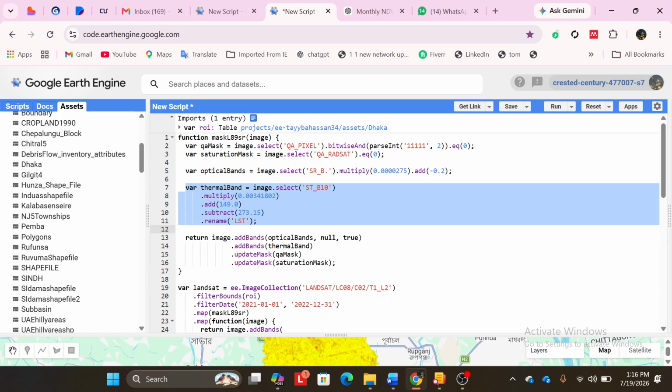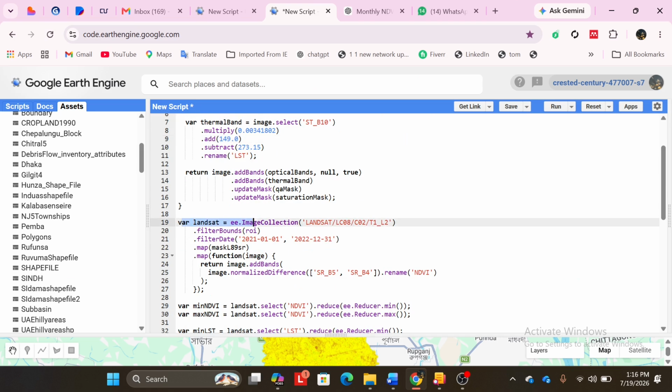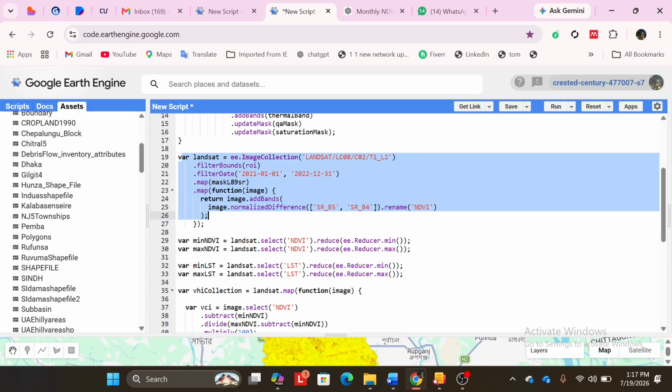So next we load the Landsat 8 imagery. In the first variable, Landsat, we have applied ee.ImageCollection. We then filter the dataset to our region of interest using .filterBounds(ROI), that is region of interest. And then next we select all the images acquired from 2021 to December 2022. And finally, we apply the pre-processing function to every image in the collection by using .map(maskL8SR). So now we have a clean Landsat image collection ready for analysis for our study area.